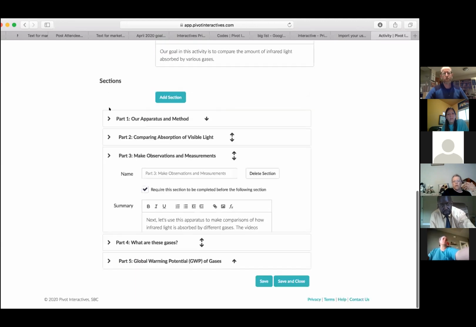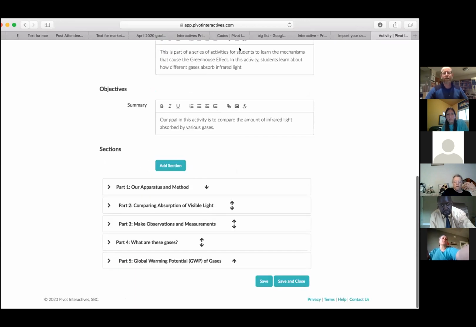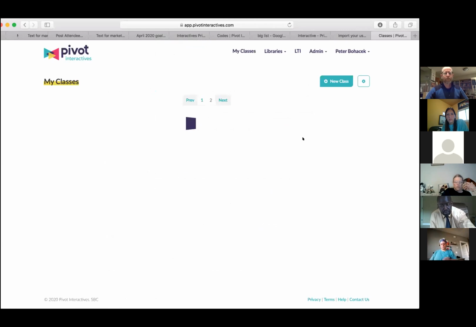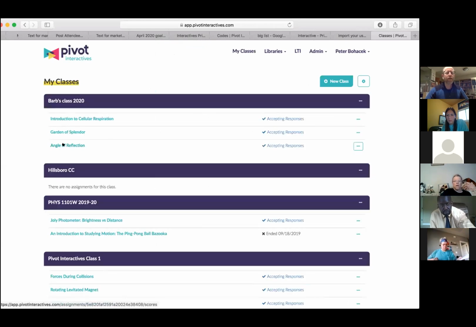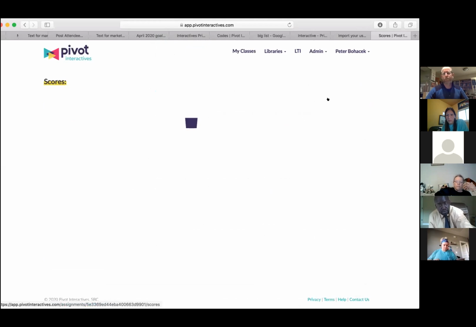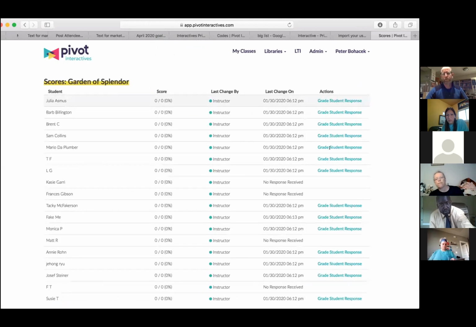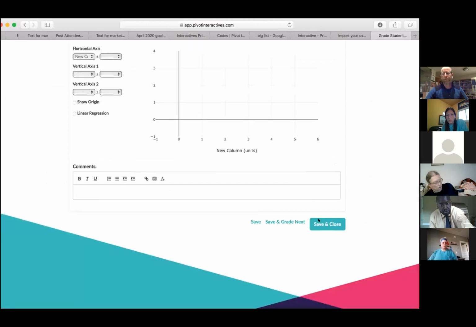You can go into your My Classes and click on, I don't think I have one that has a locked section, but you would be able to click on a student, scroll down to that student, and then just click on the bottom of that section, unlock it for this student, and then they could go back and continue to work on it. So you can control that either on the assignment level, so it affects all of the students, or you can lock and unlock it for one particular student.